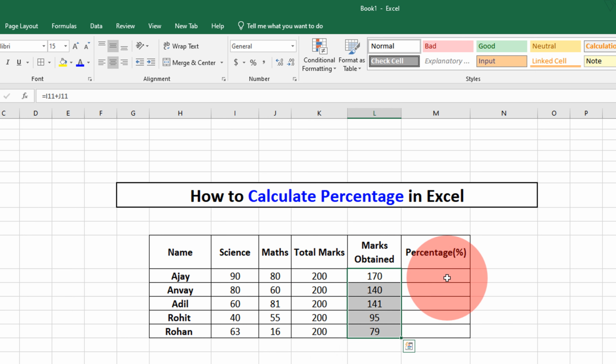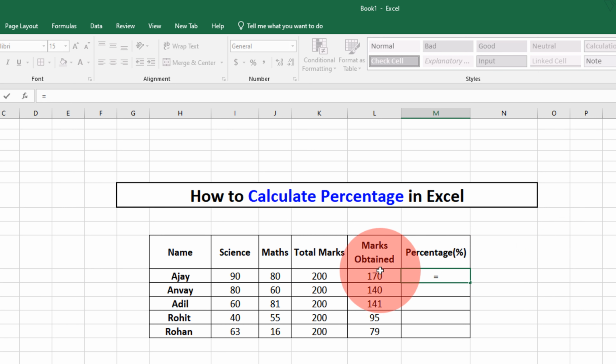Now we will calculate the percentage. So to calculate the percentage, the formula is total marks obtained divided by the total marks. So we will type equal to, so marks obtained divided by total marks, and now we will press enter on the keyboard.